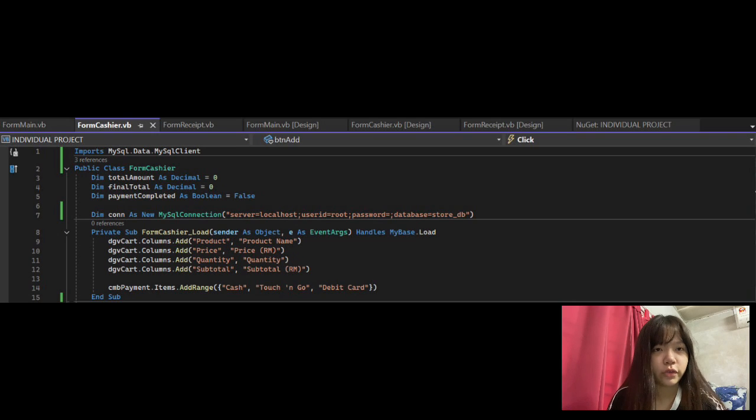For the next form, the form cashier, first we have to allow the program to use MySQL database functions because we have to connect this program to the database. Then we have a dim total amount and also a final total to store the totals before and after discount. Then the payment complete flag is to check whether the payment has finished or not. And here the dim con is for the database connection.